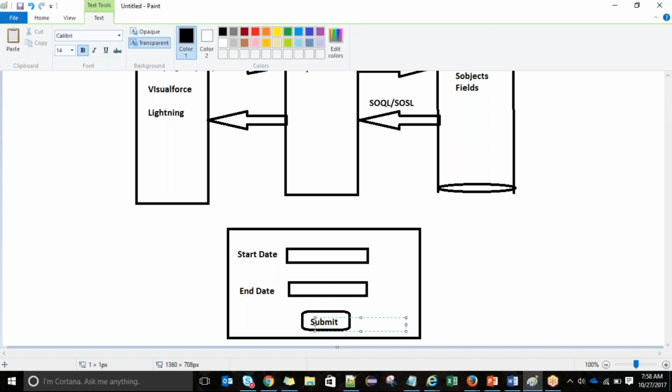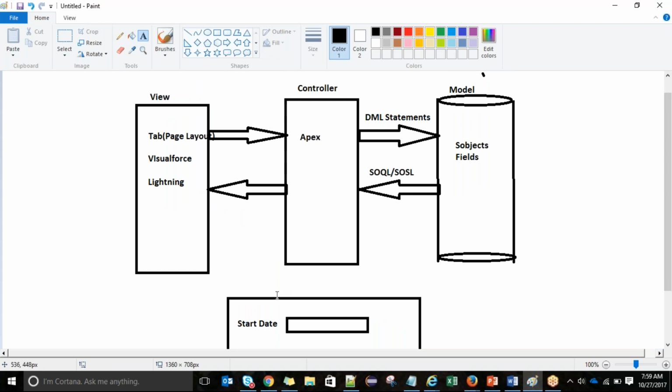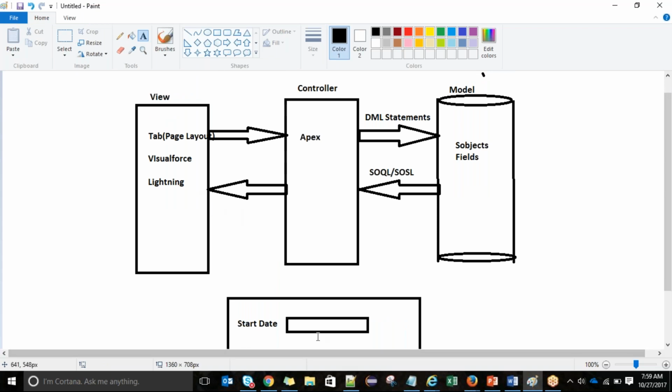The moment we click on the submit button, whatever we were selecting, the start date and end date, and clicking on the submit button, all this comes under the view part. So all this comes under the view part.